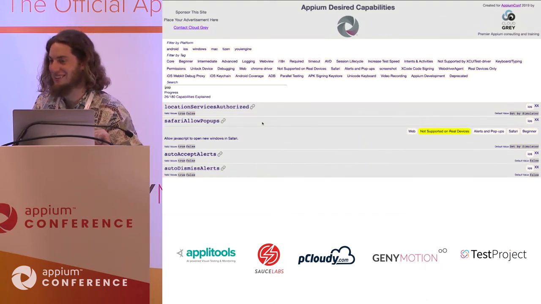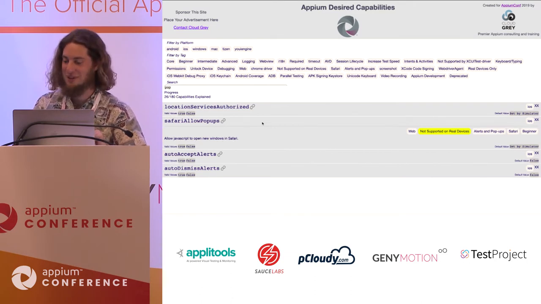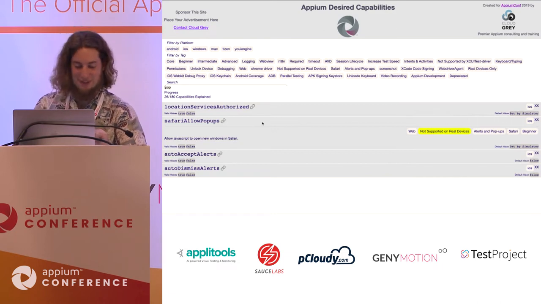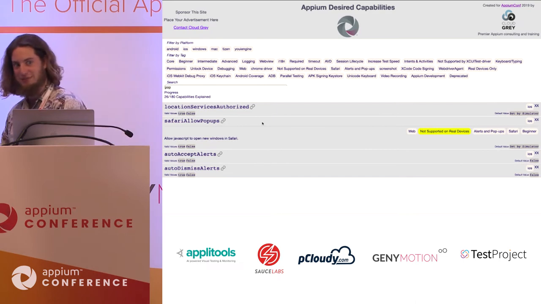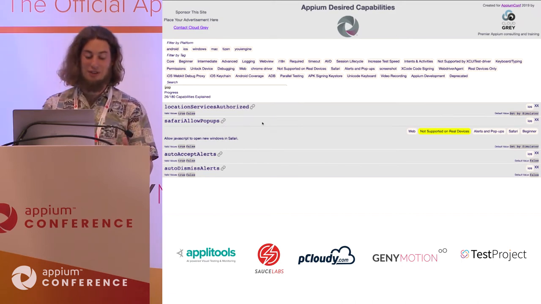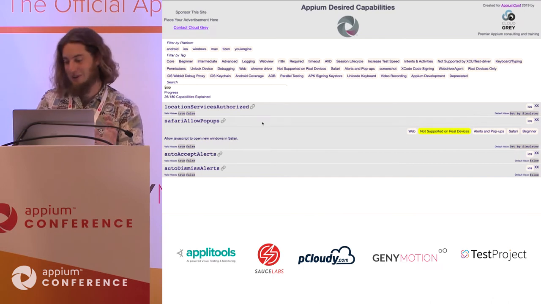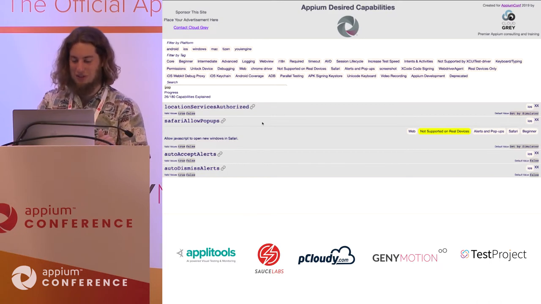Yeah, I did. This is good. This will be fun because we'll really dig into it. That's what you wanted? So notice, first of all, it's not supported on real devices. Maybe we'll find out why. We all know that iOS is kind of strange about pop-ups, right, or any alert or anything like that. Sometimes you can get them, sometimes you can't. That is actually a bug in XCUITest itself. So we try to do things about it, sometimes we can, sometimes we can't. So, allow JavaScript to open new windows in Safari.